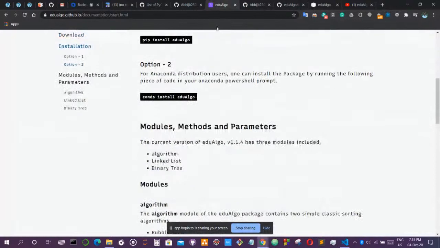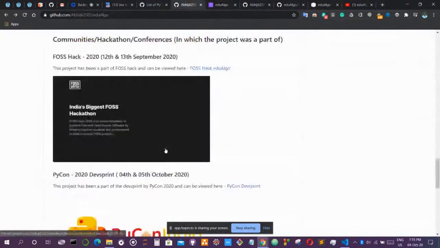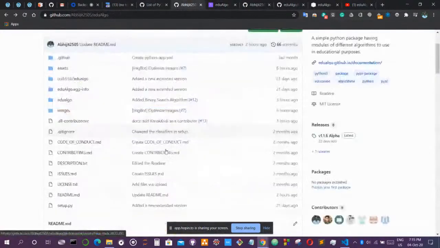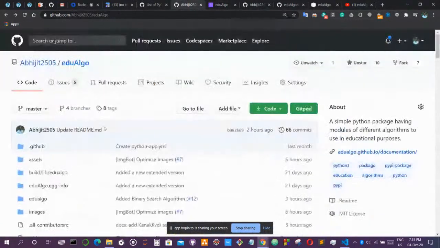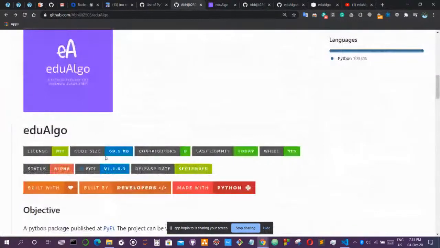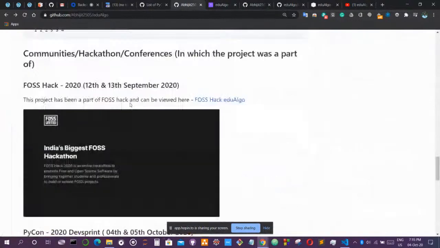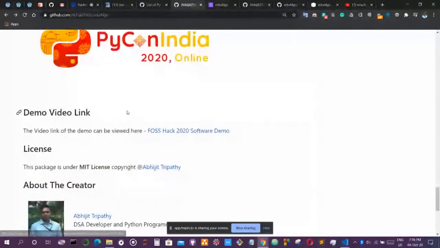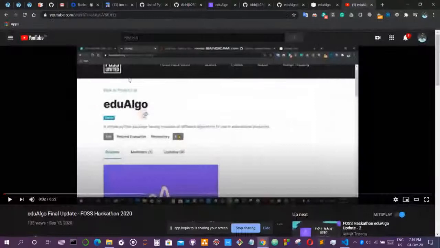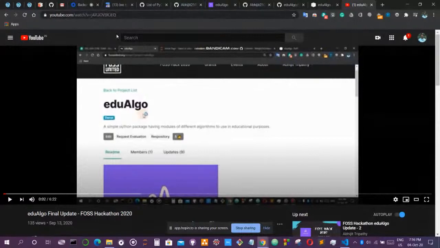But to contribute to the package, you need to visit my GitHub repo. You can see here. I'll zoom in on my screen to make it visible. As you can see, this project has been a part of FOSSHACK, which is Free Open Source Software Hack, which happened 1 month before, and now it's part of the PyCon dev sprint as well. Also, a YouTube video is available. You can see this video is available. I will share the link in the Zulip chat section and in the Hopin chat section as well.